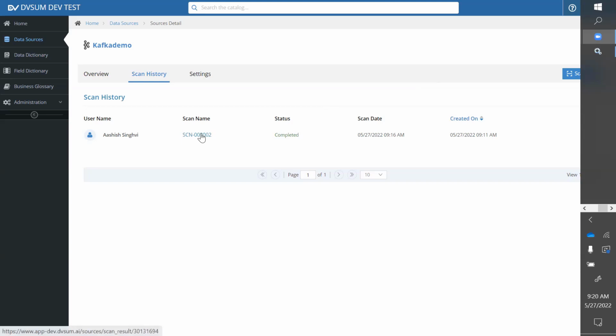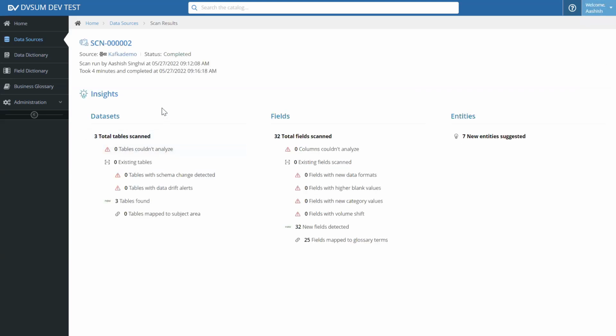Let's look at quick stats about what it found. So this is our scan summary page. It found three total tables. So we had two topics, and I think it identifies the producers. And it identified all the different data sets.